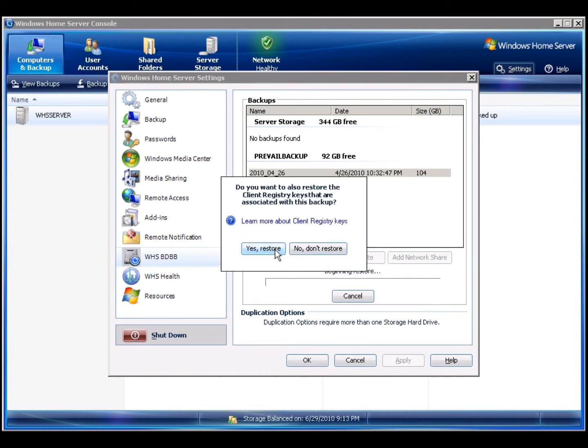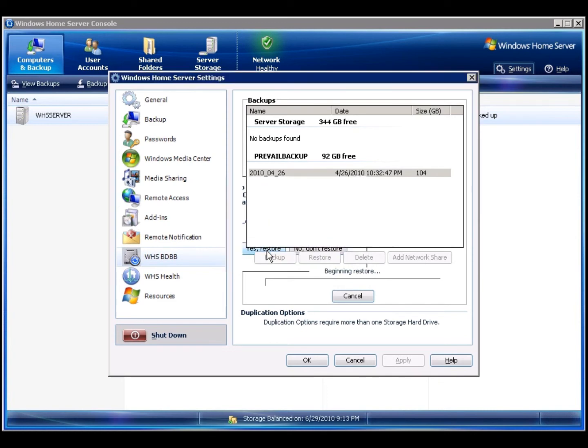Click on Restore. I'll click on Yes to restore the client registry keys, and click on Restore. It'll now go through, and again, it'll take a while for it to restore the 104 gigabytes of data, but it will go through. This is all that's required to go through and restore the backup database and the computer backups for any Windows Home Server.